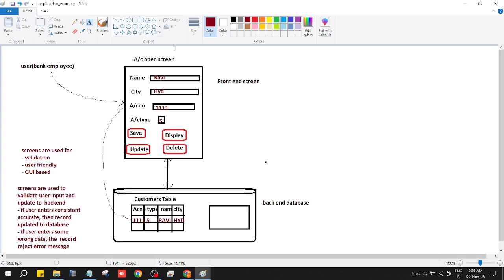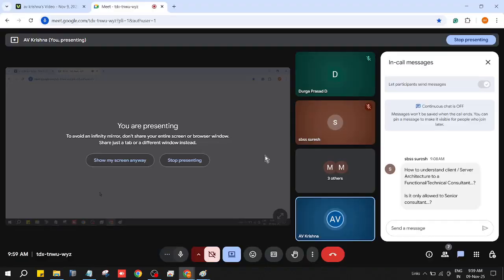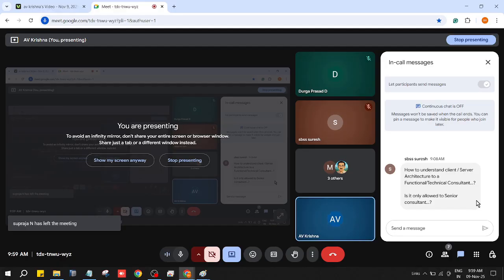This is about the overall advantage of screens. Entire SAP is built on this one concept. Everywhere we work, almost all configuration screens and end user screens work on this concept only. There are some other additional screens, report screens. Those report screens we will discuss tomorrow, because that is a different topic. Client server architecture to the functional technical architecture is explained.